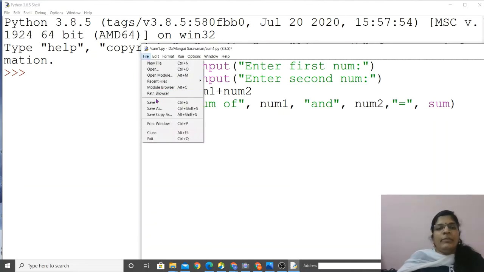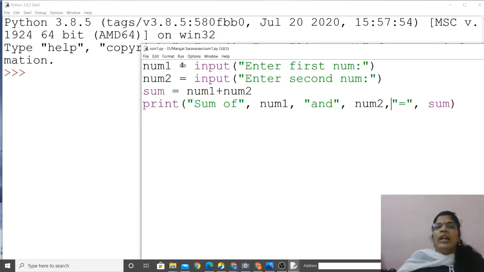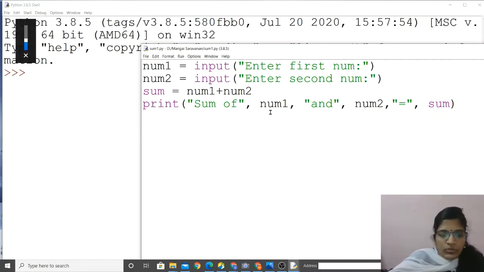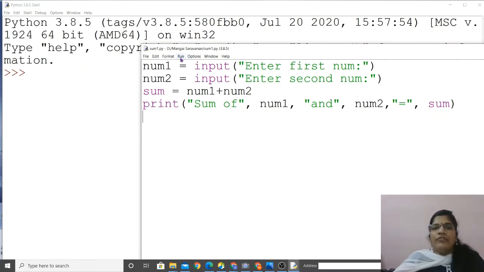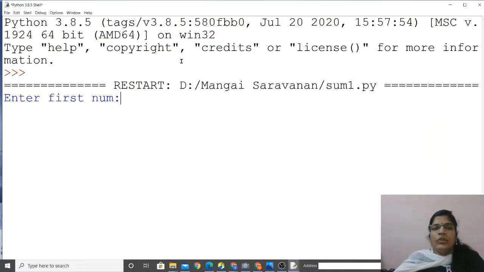So again let me save it. For saving, Control plus S. So two shortcut keys, Control plus S, it's to save. To run, it's F5. Click here and you can see Run Module, it's F5. So let me press the F5 key on my keyboard. You can press the F5 key, which will execute the program.